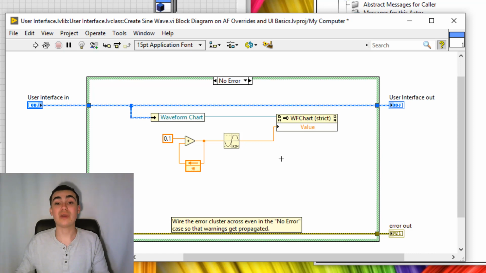And there we go. So every time this function is called, it's going to update our front panel waveform chart. But how do we make it so this function is ever called? Well, it's Actor Framework, so we need to create a message in order for this function to be called.